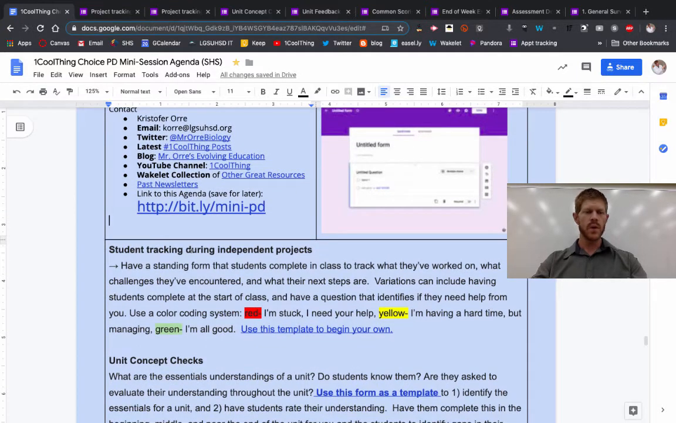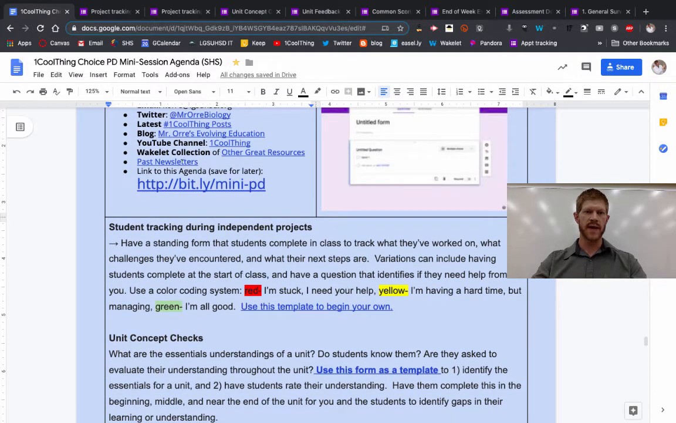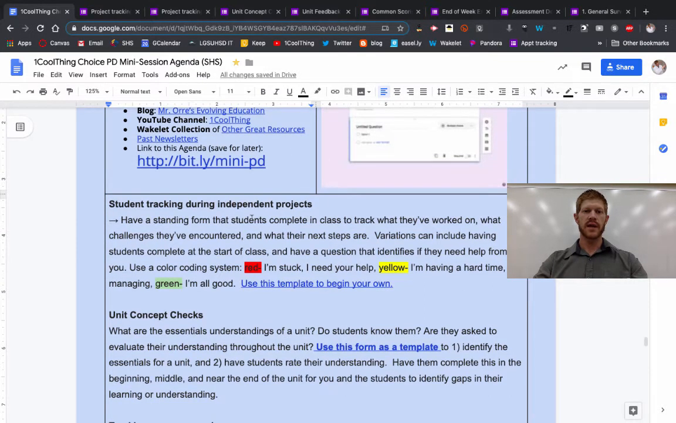So one of the first things you could do is have students track their work during independent projects. Oh, by the way, if you want to access this agenda, which is my running agenda, here's the bit.ly for it right here. So a lot of times if we're doing projects, it can be hard for students to keep track of their progress over the course of that project. And sometimes they need help, sometimes they're totally stuck, sometimes they're fine.